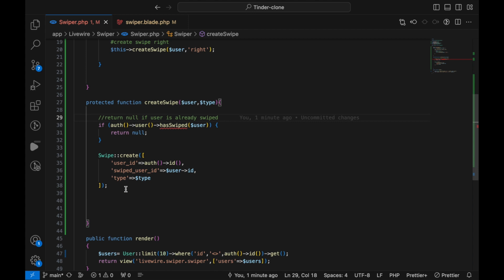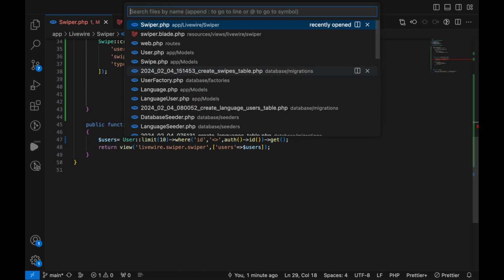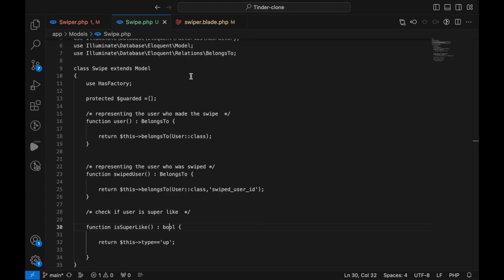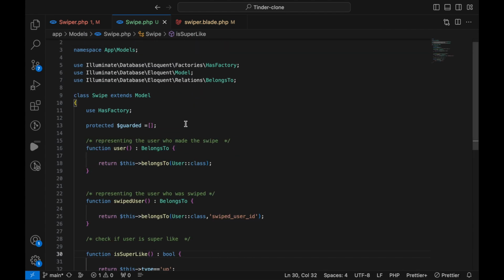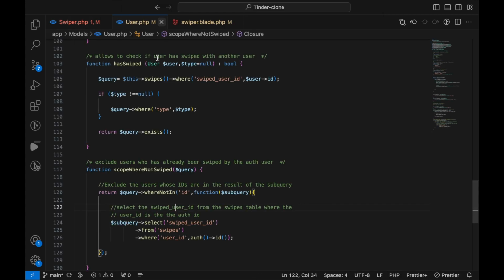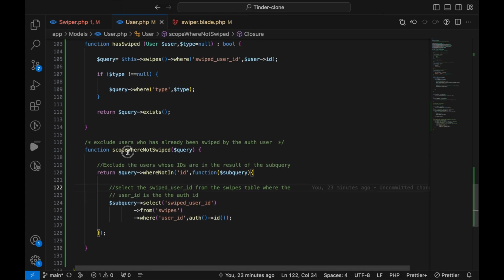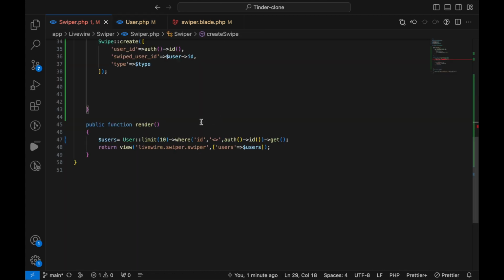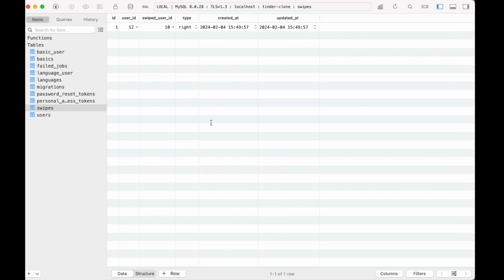But for more convenience, let's go ahead and actually, if you remember, in our user model, in here we added this scope saying where not swiped, so as to prevent the users that have already been swiped from being retrieved. Let's go ahead and use this scope right now. So in here in the render, we can simply say where this one not swiped.